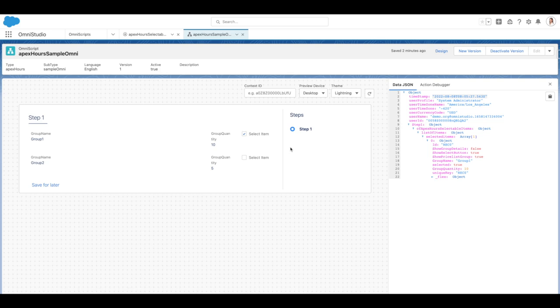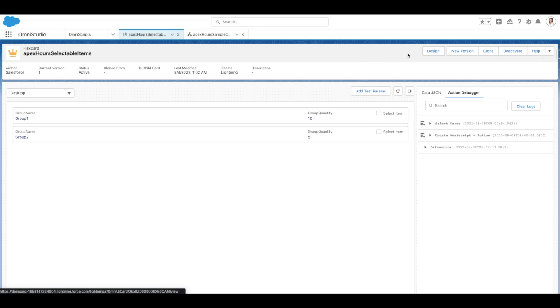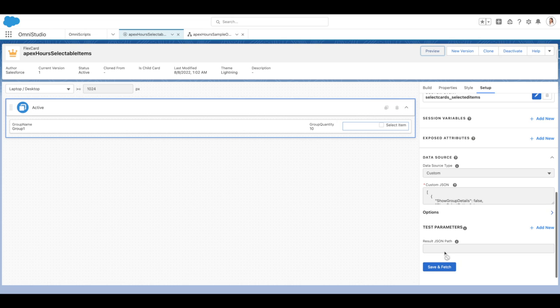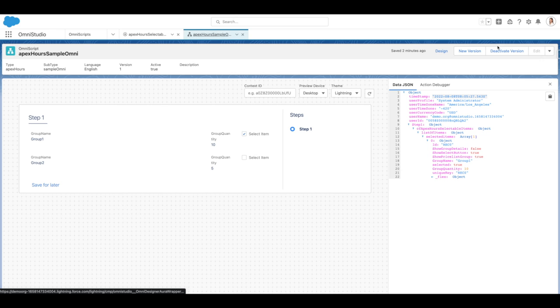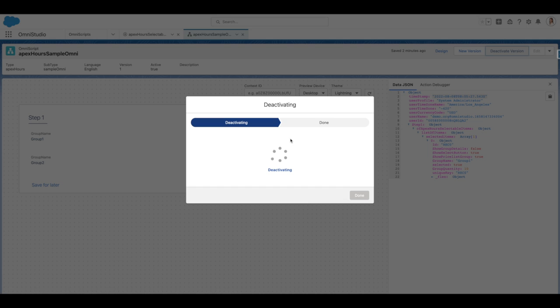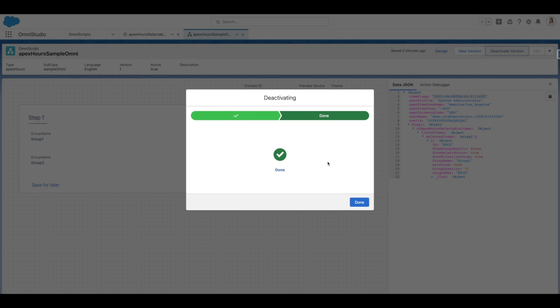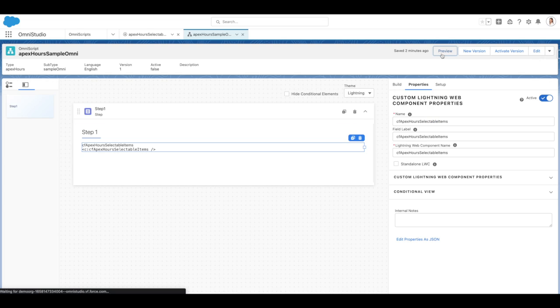Now this all looks good, but the data is predefined within the FlexCard, right? What if we want to pass the data from the OmniScript into the FlexCard, or what are the options there? Now I'll go to my FlexCard, and I will take that sample JSON, and I will deactivate the OmniScript, and I will actually set that JSON from within the OmniScript and then pass it down to my FlexCard.